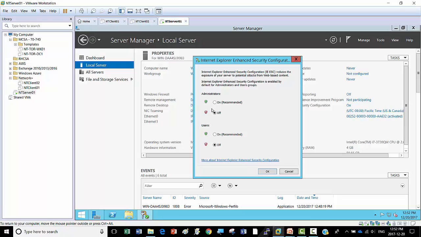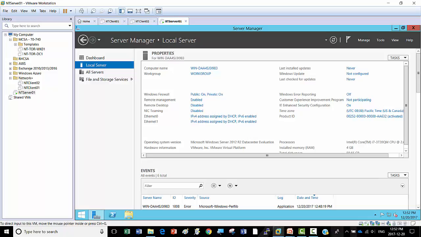Just select off for both options, administrators and users, and do OK.